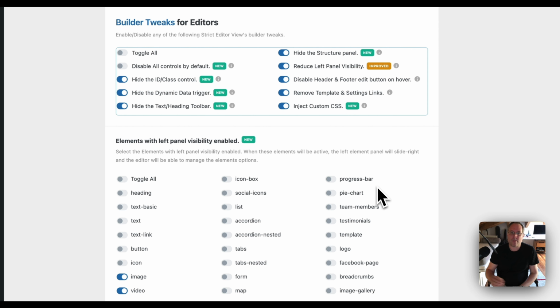Sorry. I want them to hide the structure panel. Okay, I don't want them to be confused with my DOM. It's not something really easy for a new user. Reduce the left panel visibility, which allows them to have a full width experience inside the builder. So I'm going to leave this.